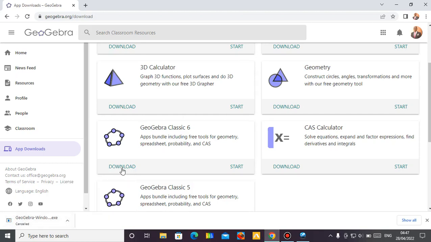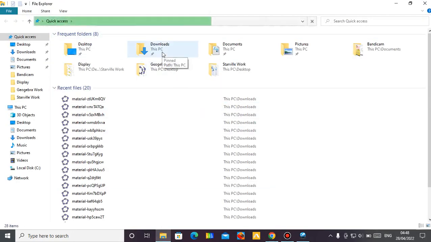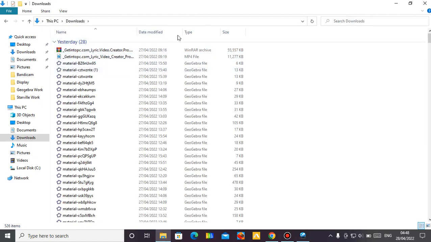When you finish downloading, the next thing you do is go to where you downloaded it. Like my own, I always put it in my download folder. So if I open my files, go to downloads, you see it there. Let me open my downloads. Then you can see some Geogebra files I've downloaded before. Let me search for the Geogebra app in my downloads.